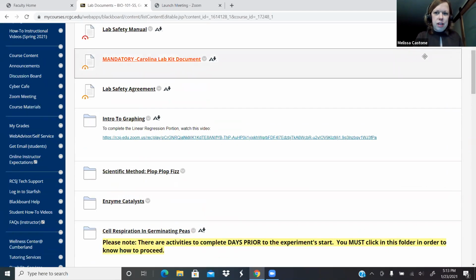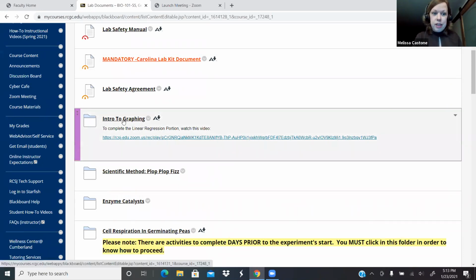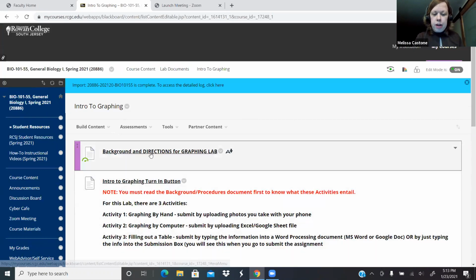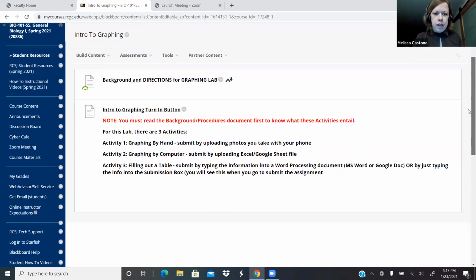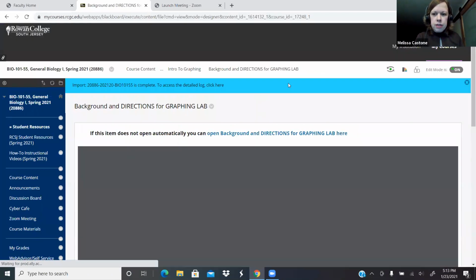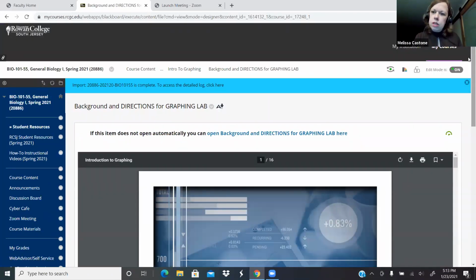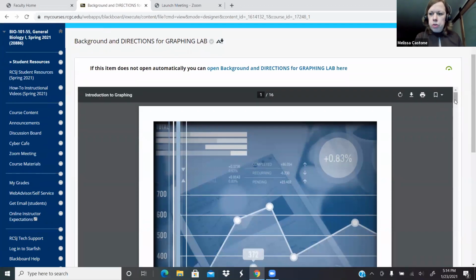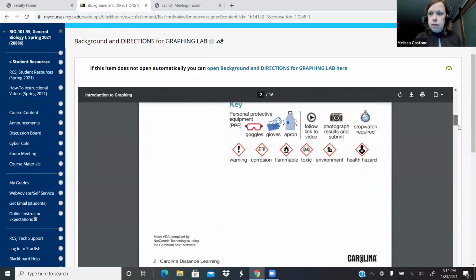So with that in mind, your intro to graphing lab is your first lab, and it's due on Wednesday. If you click on here, here's your background and directions. When you click on that, everything's there. And the biggest issue for my students is the ones who don't have a printer or access to a printer. That can create an issue, because a lot of students want to do their graphs by hand.